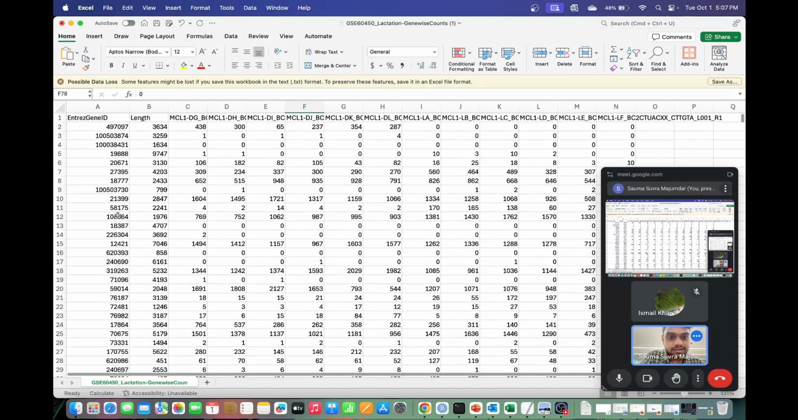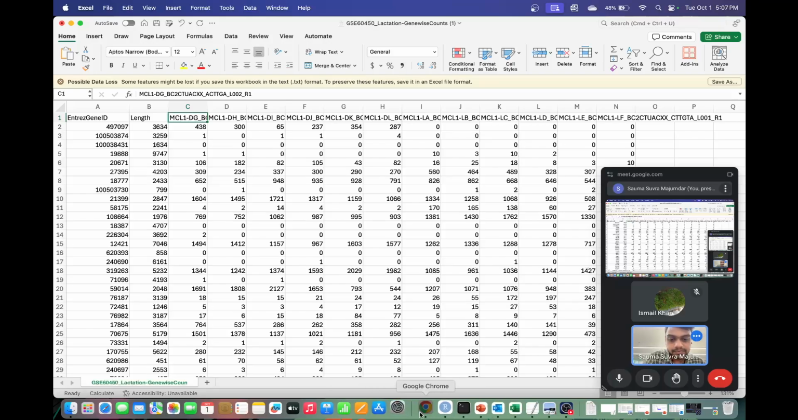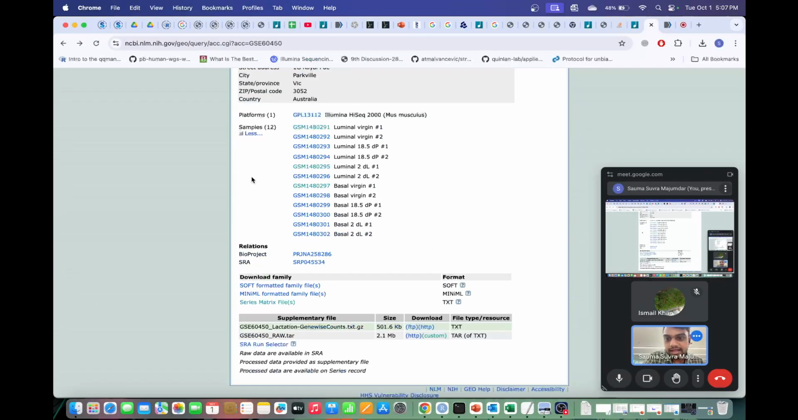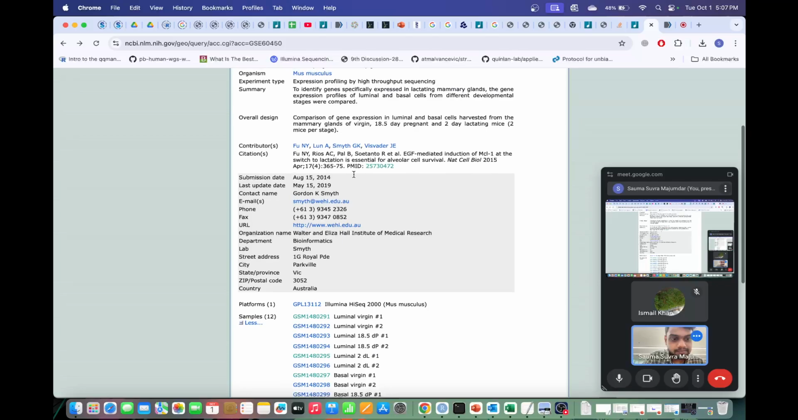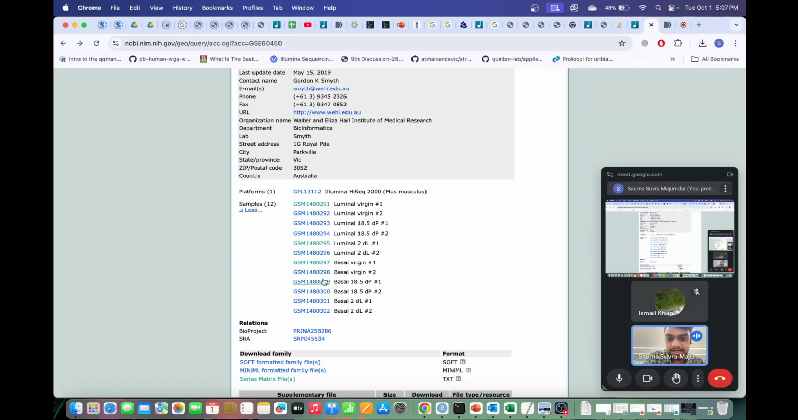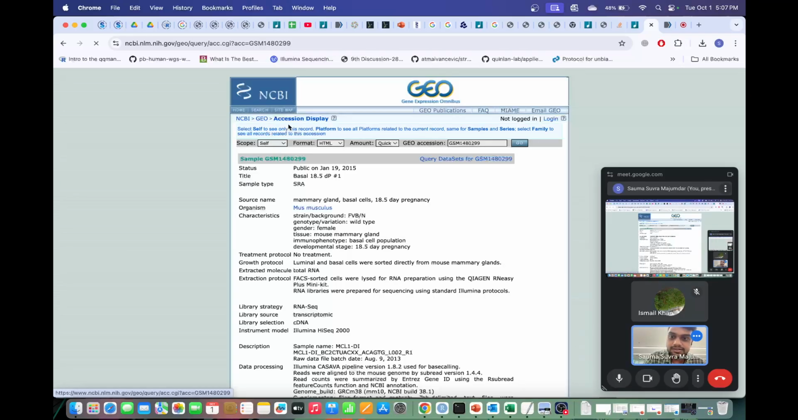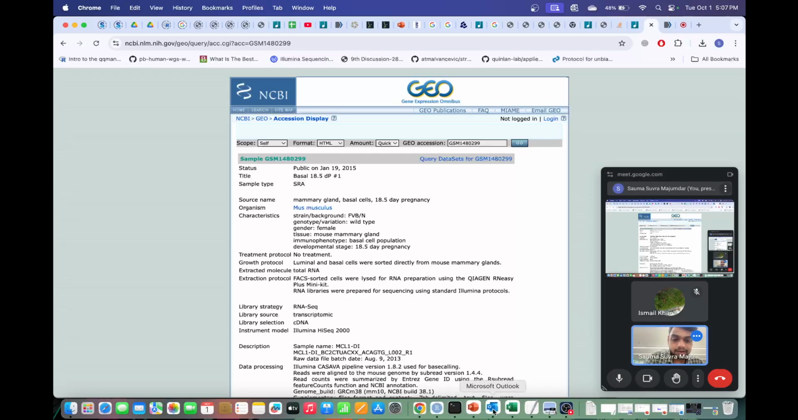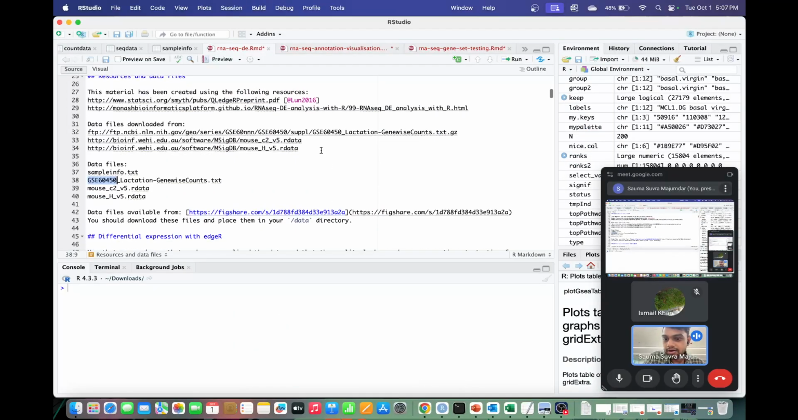But this is how the data set looks, and the corresponding information for each of the samples is given under these GSM IDs. You can take a look here at what day of pregnancy it is, what the immunophenotype is, and so on. Okay, so this is the data set that we are going to use, and let's get on.